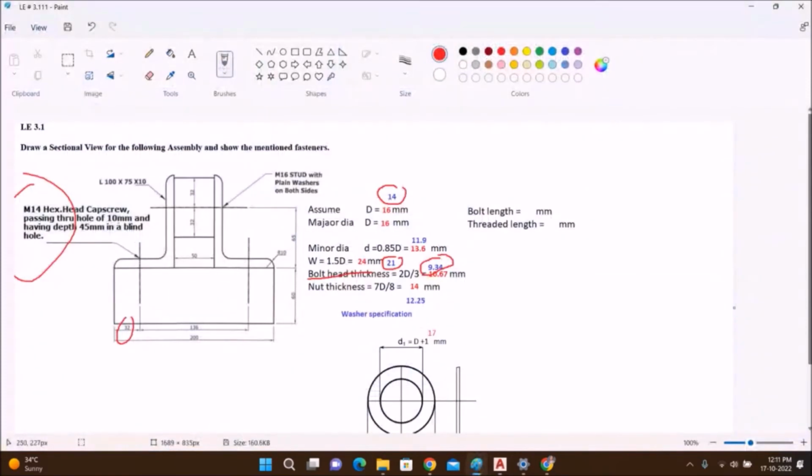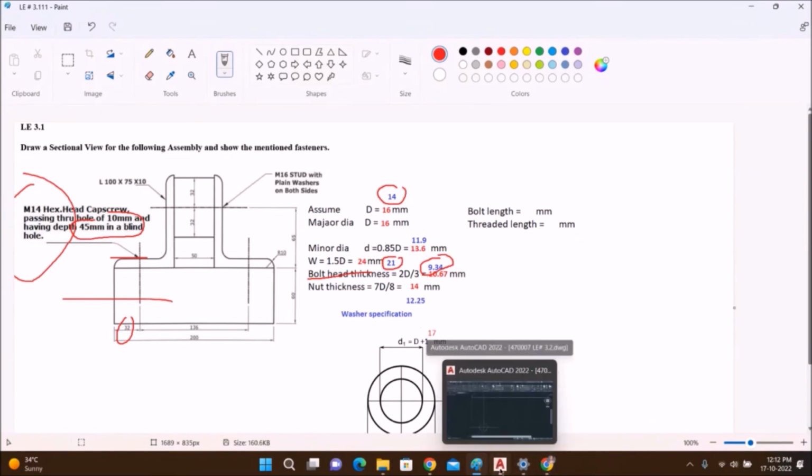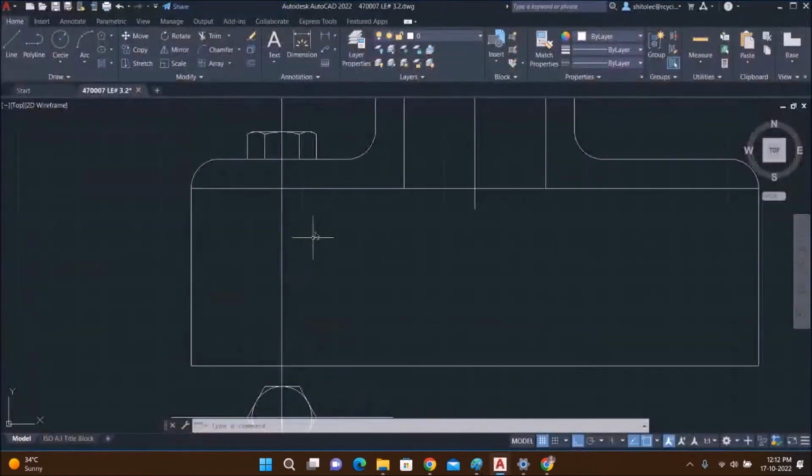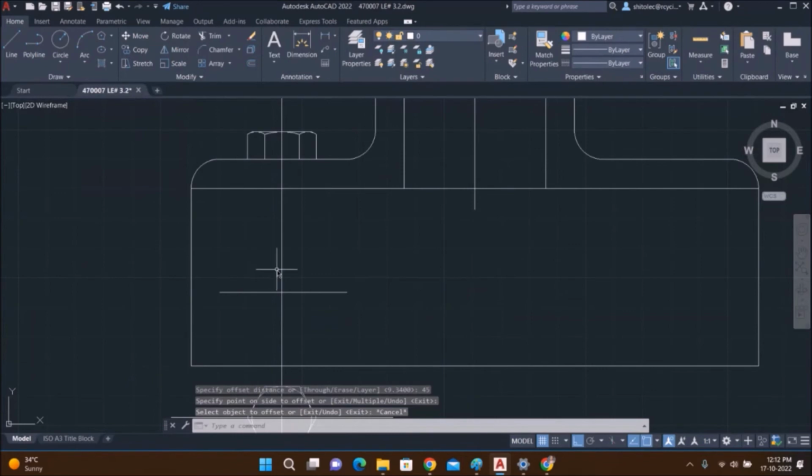Now I need to draw the cap screw. I need to draw the screw for a 45 blind hole. From here to here I need to make a 45 hole of 10 millimeters. First select this line, make it offset 45, enter, down. Then offset for this 10 millimeter hole. This line here 5, here 5, enter, this side and this side. So this hole is from this point to this point.